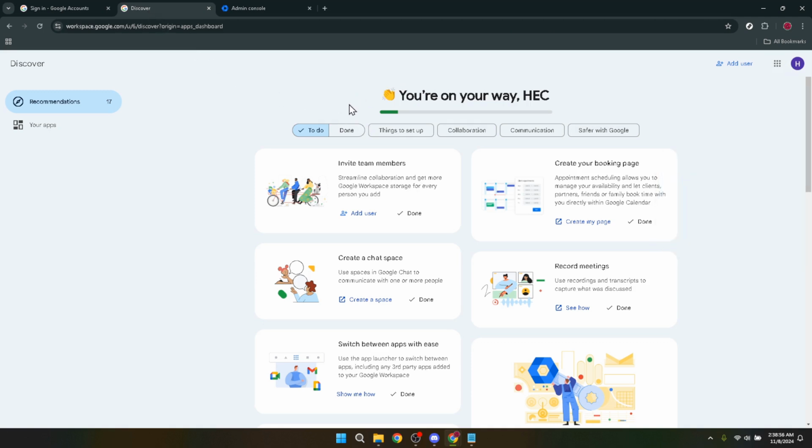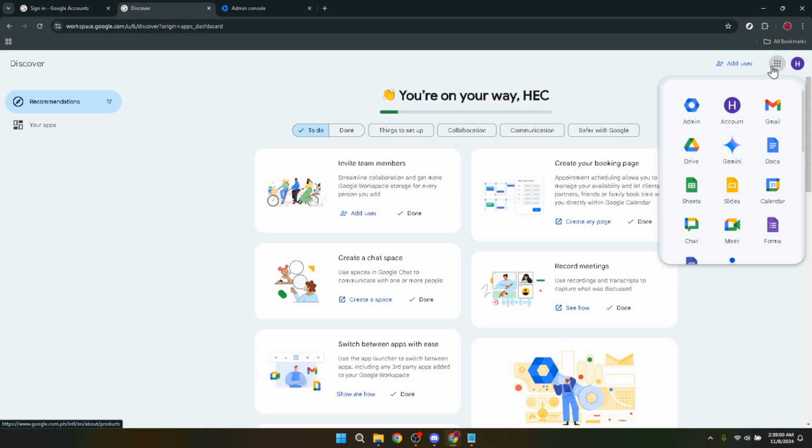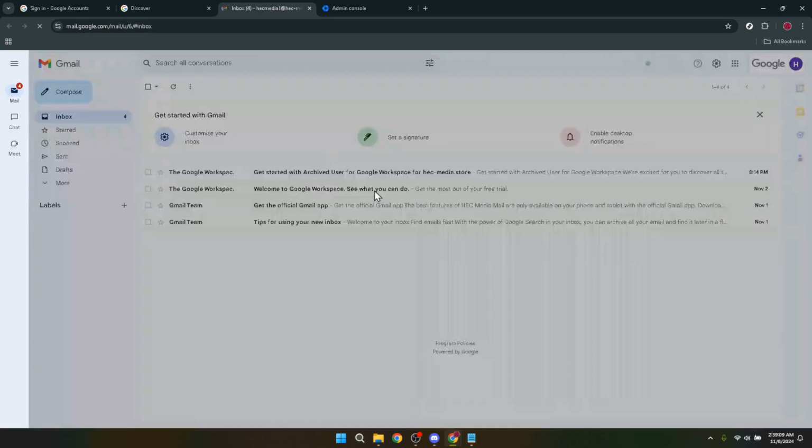Look towards the top right corner of the page, and you'll see the familiar square dots icon, often known as the Google Apps icon. Give that a click to view all the Google services available to you. Among these icons, you'll find Gmail. This is what you've been looking for. Clicking on the Gmail icon will take you directly to your Google Workspace email inbox. And voila, just like that, you're exactly where you need to be to check, read, and send emails.